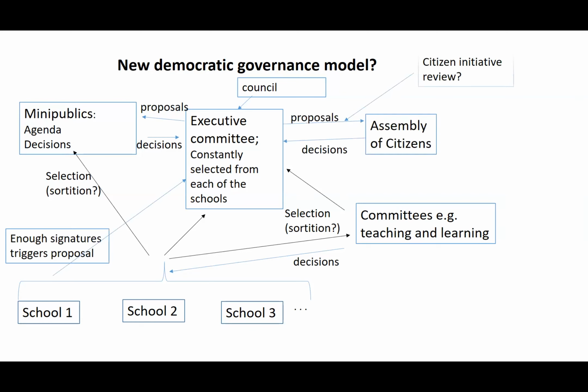You could add an assembly of citizens if you wanted, and proposals could be given to the citizens of the university as a whole. And there's another sort of mini public that's been used, a citizen initiative review, where you get something like a deliberative poll. This is before you have a referendum, and this has been tried and became part of the way Oregon simply does things for its referendum.